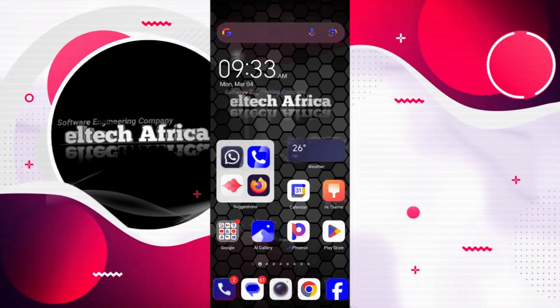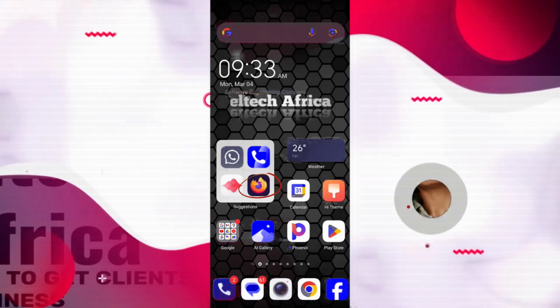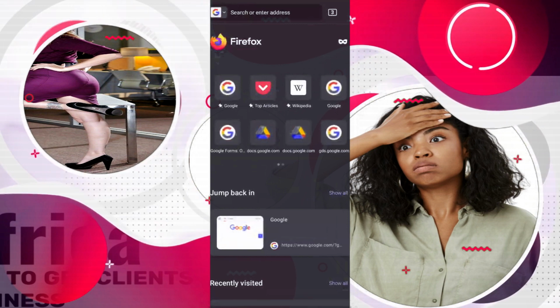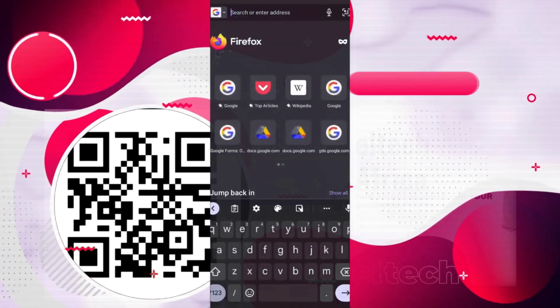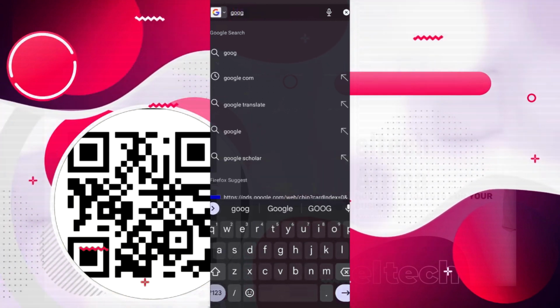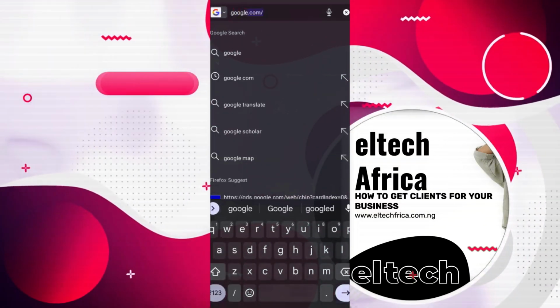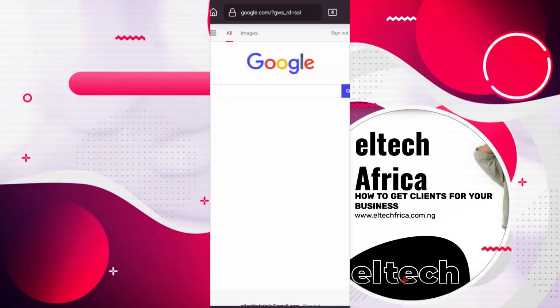So it's simple, we go to Firefox and have a blank page. You quickly go to the search box and type in google.com, and that's it. It's a blank page.